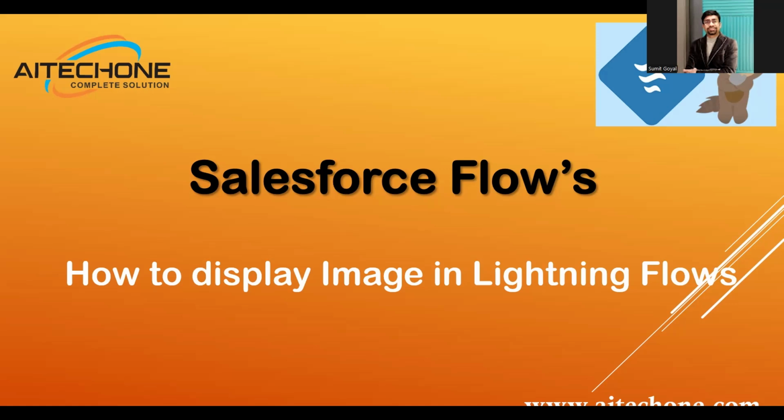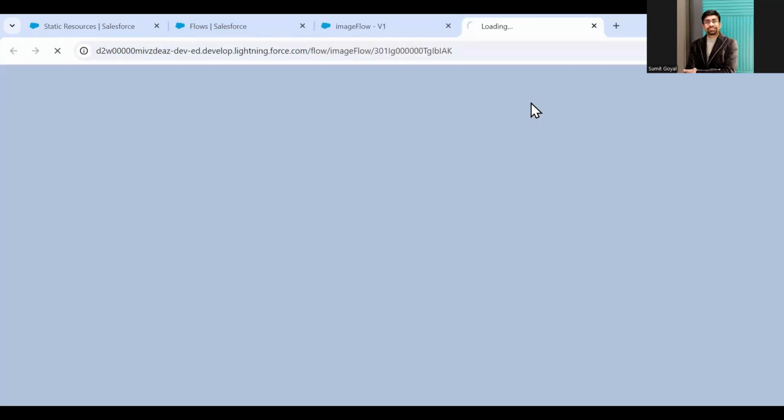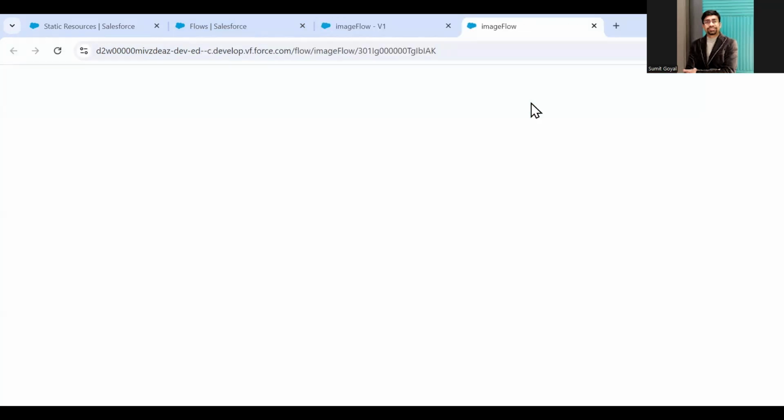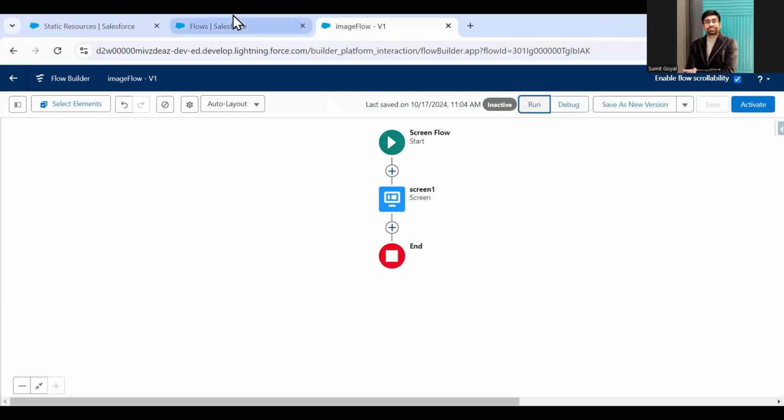So basically, the requirement here is I would like to display an image on a screen flow. Let me show you the final output. What will be my final expectation? When I run my flow or when I debug my flow, I would like to display an image like this. So this is my screen flow, and I have displayed an image on a screen. I'll show you practically how we can do this, the step-by-step implementation.